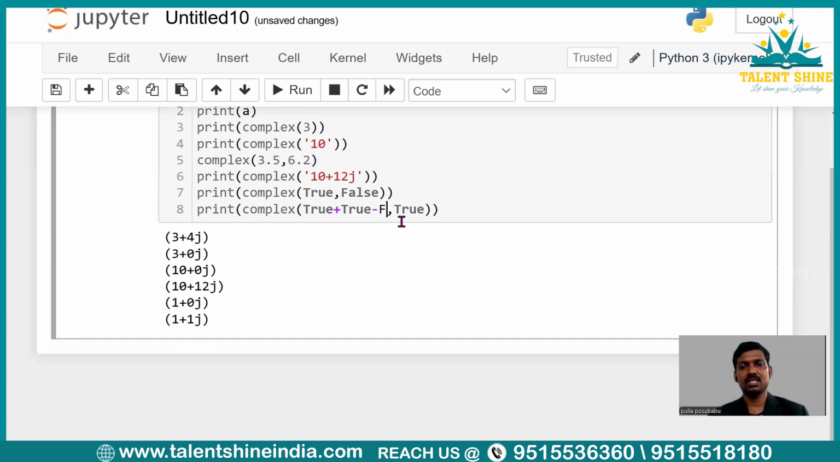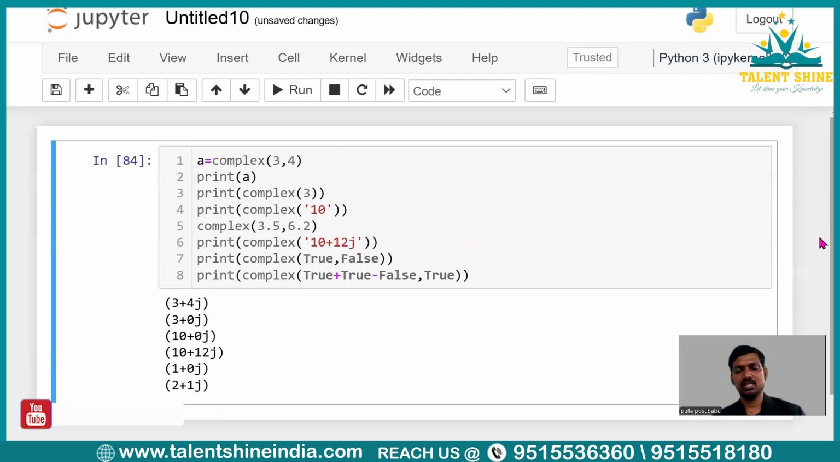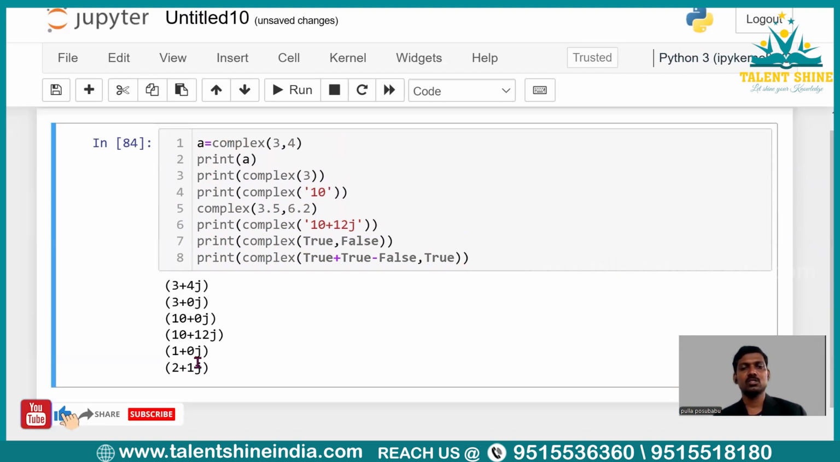And you could do even operations as well like this. True minus False. So True plus True is 2, 2 minus 0 is 2. So 2 means I will be getting 2 plus 1j. Right, now let us see what output we got. So we got the output as 2 plus 1j. So I hope everybody is clear.